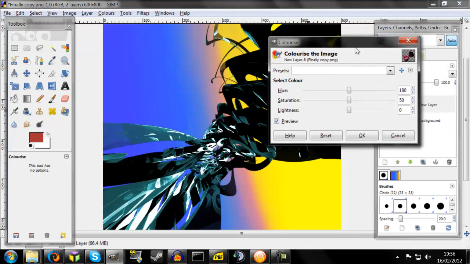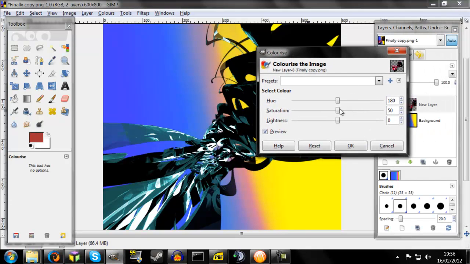Okay, so then we have colorize. Now the default of colorize has the hue at 180, which is sort of light blue, and you can play around with this. So then 0 is red, which is why I was getting confused earlier, and also 360 is red, but it's on the magenta side as opposed to the orange side.